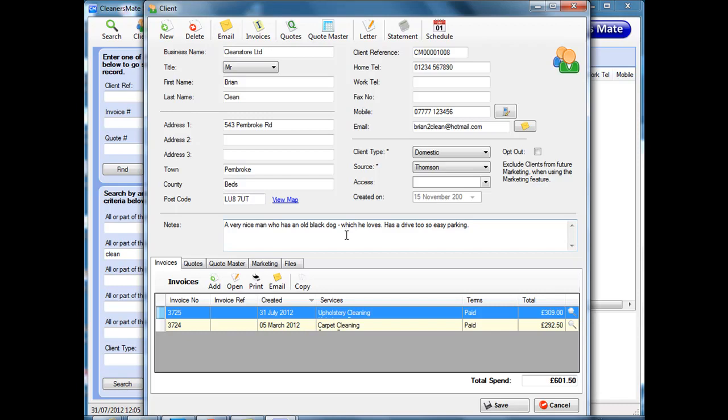Now, if you come down here, by default, any invoices that you've created for your client are shown here in each line one at a time, and the most recent one will be at the top of the list. So there's only 2 for this client. They're all in sort of tab format, so the tab invoices is open as we speak. So we know straight away what we've done for this client.